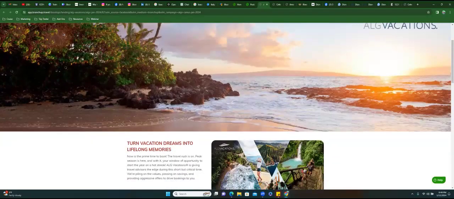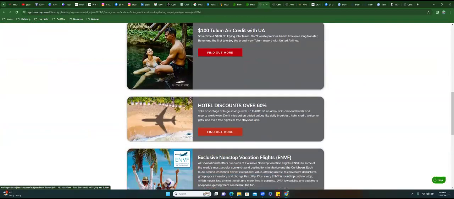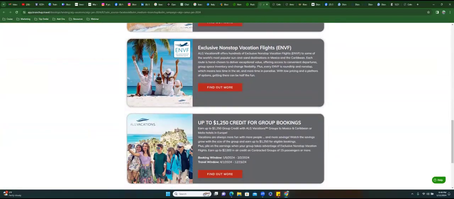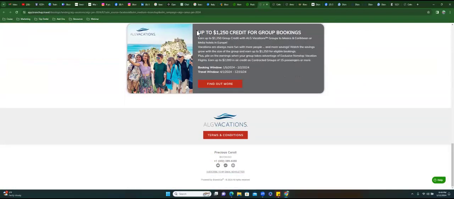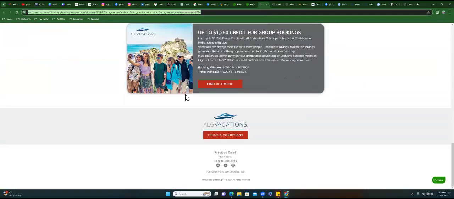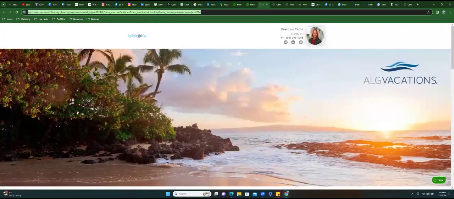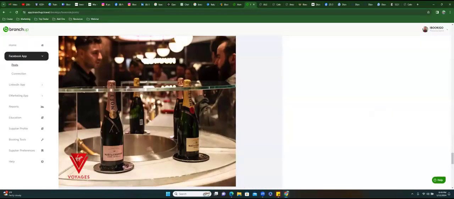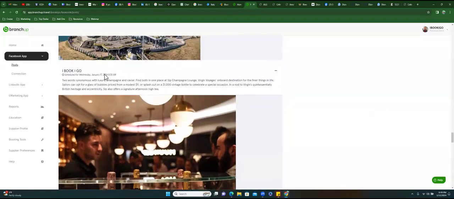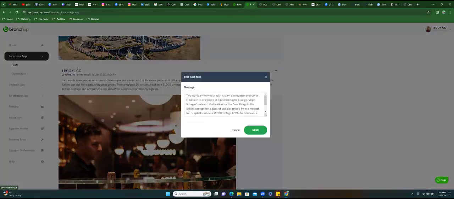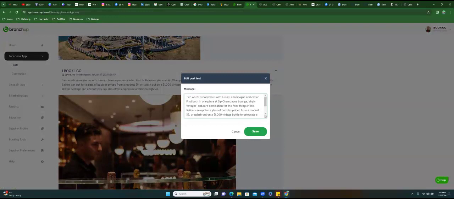Is there a landing page for this? This is new. Oh my God, I love this so much. Oh my gosh. So I like to add whatever BranchUp creates a link for on my website. There's Virgin Voyages. Oh, while I'm here, since this is upcoming on Wednesday, this is something you guys need to do too. When BranchUp posts for Virgin Voyages, you need to add your affiliate link.